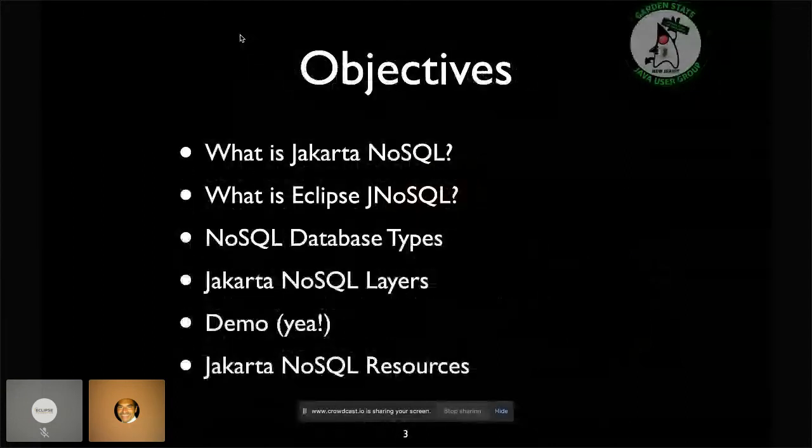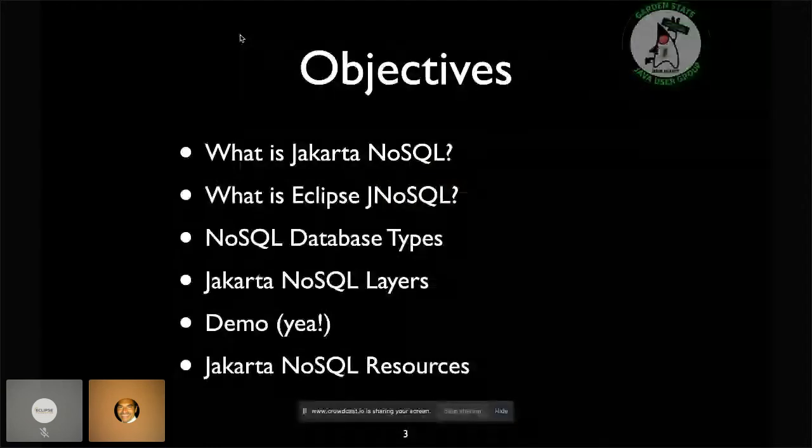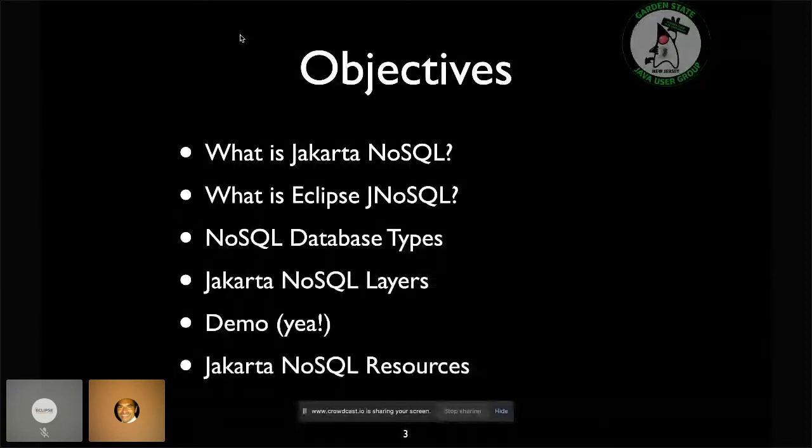So the objectives for this morning are: what is Jakarta NoSQL? You may have heard references to Eclipse JNoSQL. We want to cover some NoSQL database types, discuss the NoSQL layers, and the best part, of course, which everybody looks forward to, is a demo, and we'll see if something can break because things always go wrong when you do these things live. And then discuss some Jakarta NoSQL resources and how to get involved as well.